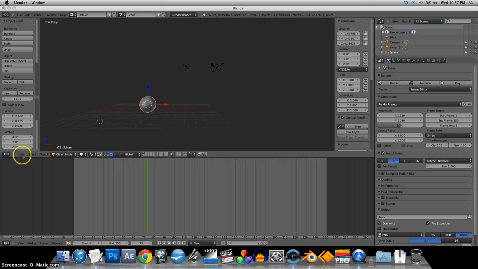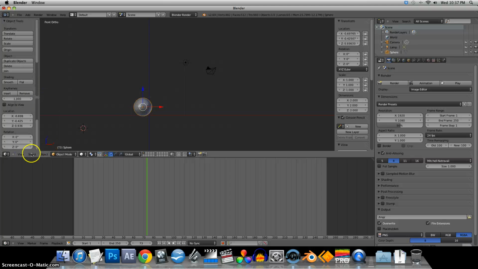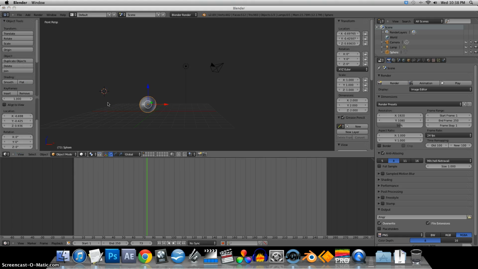So we can toggle between an orthographic view and a perspective view by going here. And again, there's shortcut keys associated to this. When it says numpad 7, numpad 5, and so on, it literally means your numpad. If you don't have a numpad on your keyboard, you're not going to be able to use those shortcut keys. But you have a menu.